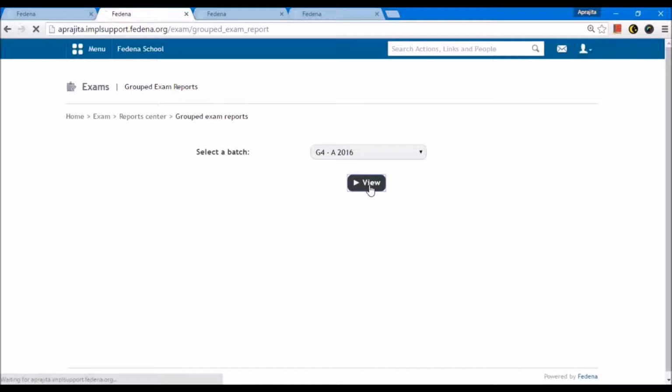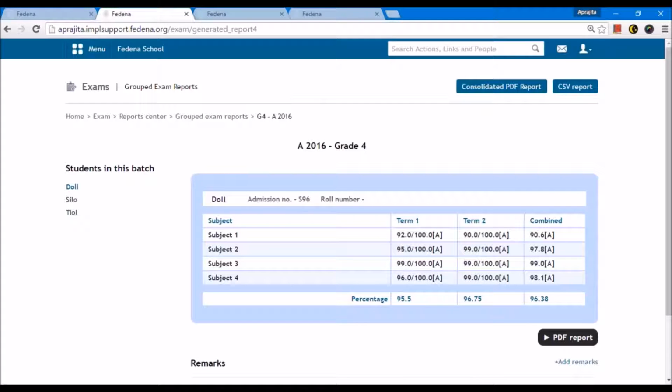So this is the final report based on the connection that we did. In the connection we have mentioned 30% of term 1 plus 70% of term 2. That is what it shows here, 90.6, and the final grade. So this is for a particular student. So this is what you get when you do the connection.